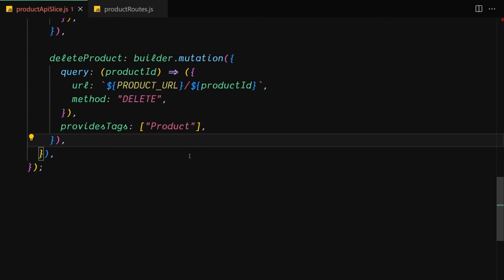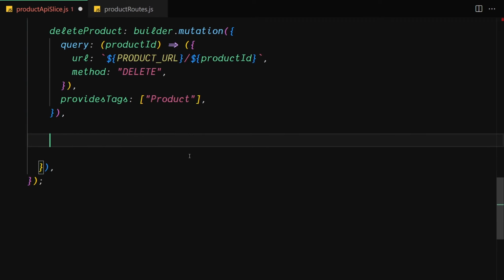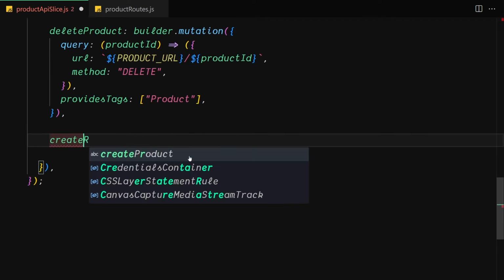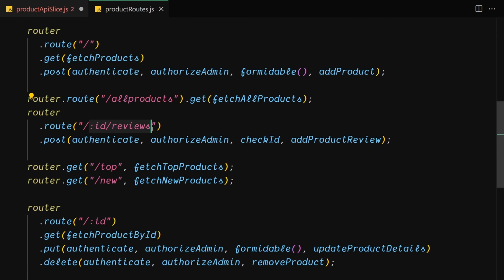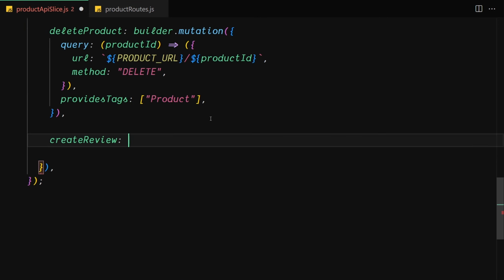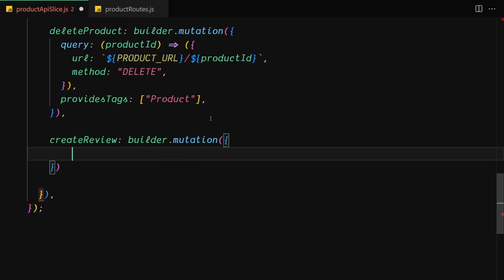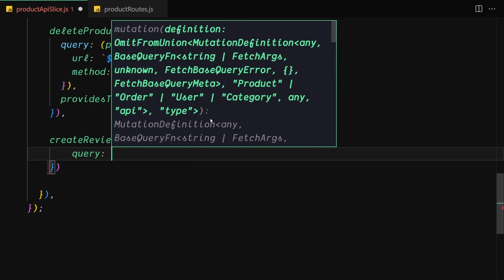Underneath this delete product, what do you want to do? We just want to create the review. So I'm going to write a create review, which is this create review right here. So we have to first of all take the ID and then the reviews. So what do you want to do? We just want to write a builder.mutation, because in this case we are going to be mutating, like we are going to be providing something right here.